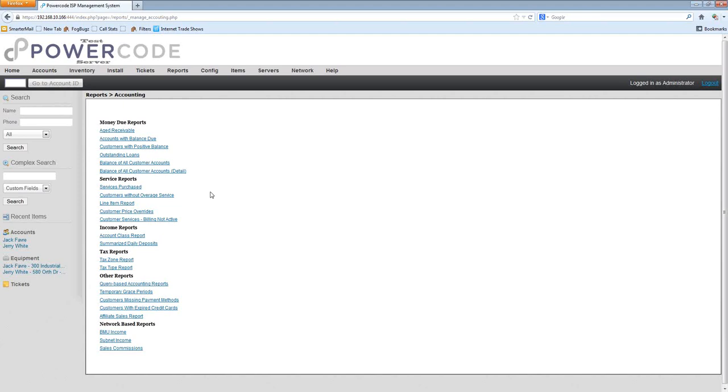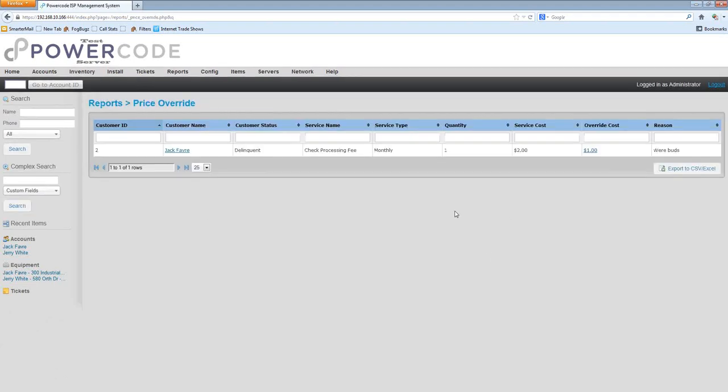Going back to financial reports. Another report we have in services reports is going to be customer price overrides. This information is useful because you may price override a service only for a period of time and then forget about that. And now you have this service out there that should really be $50, but it's only $25. So what we'd like to do is frequently check that. So maybe once a month we come in here and see customers with price overrides.